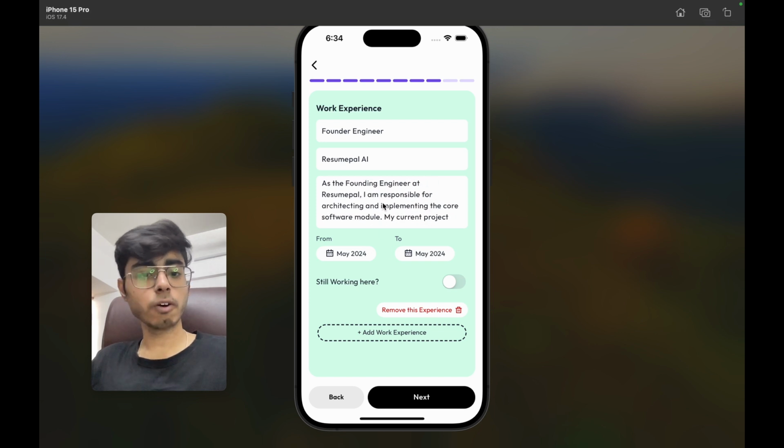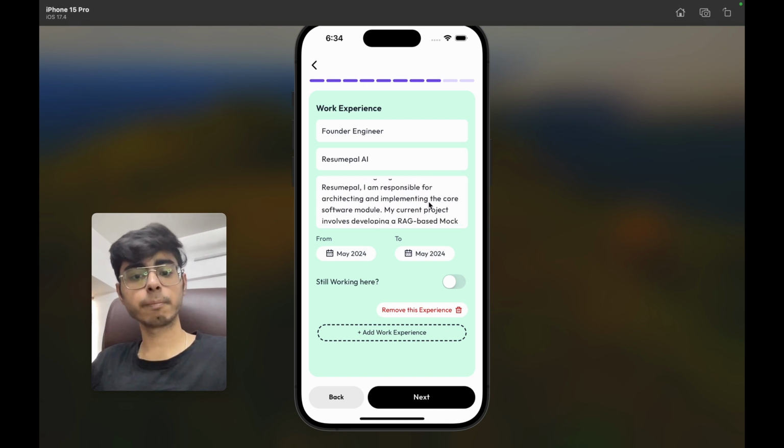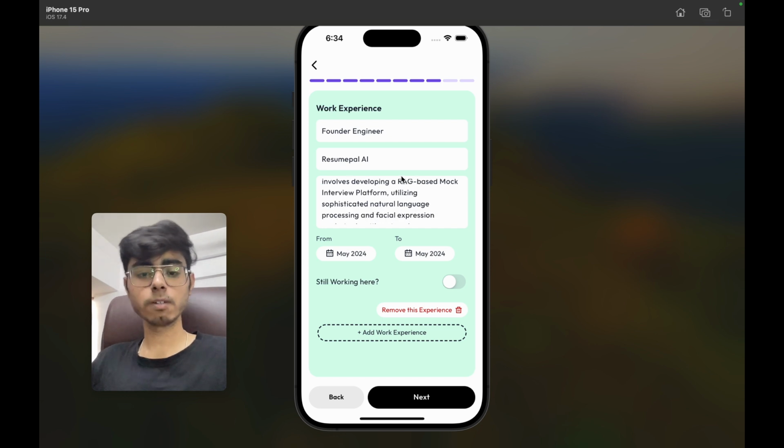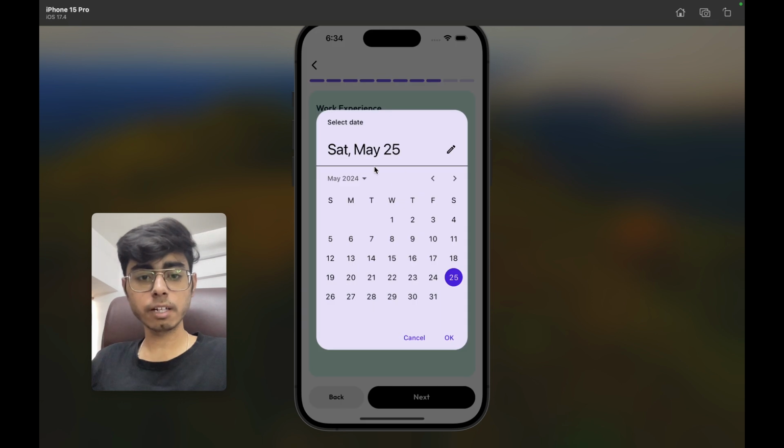Perfect. So as the founding engineer at ResumePal, I am responsible for architecting and implementing the core software module. My current project involves developing RAG-based mock interview platform. Right. So this is what we are doing at ResumePal. So I'm defining it. From. So I started in January.